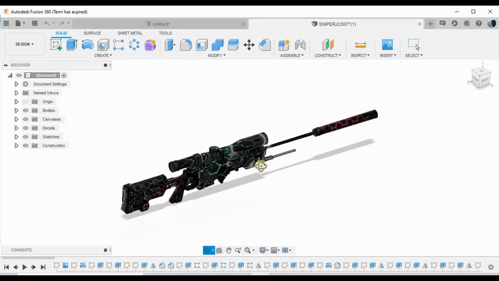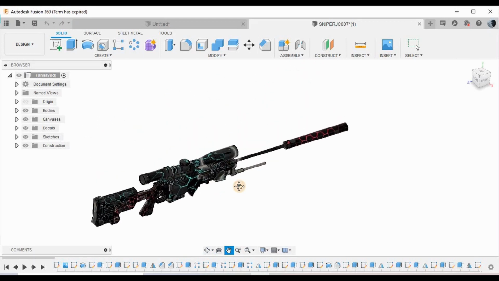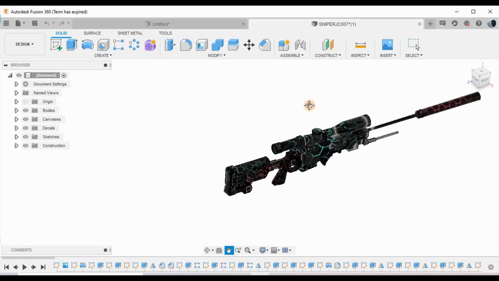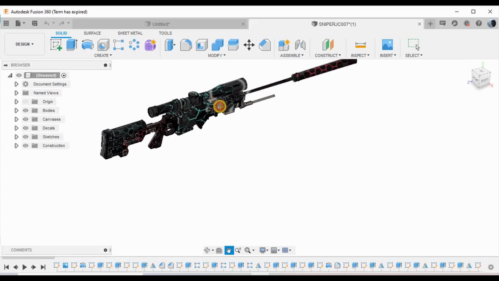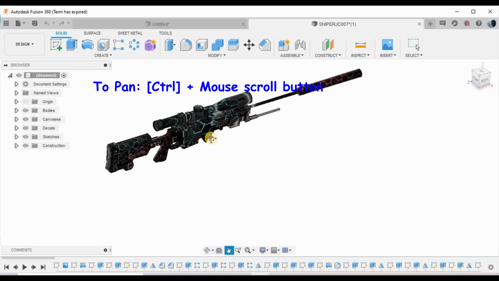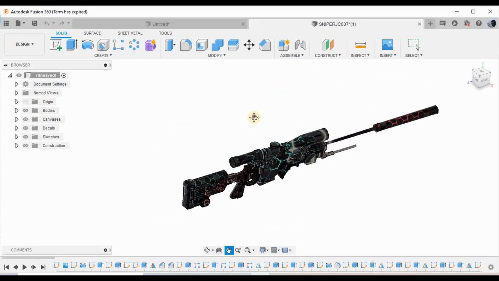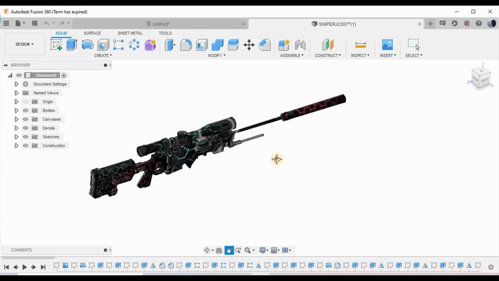That's it. Now if you want to move your model to left or right or wherever, you can use this pan option. You click the pan option and you can just move it here and there. You have to press and hold the left mouse button, that is very important. You should not release the click. Or you can use Control plus your scroll button. You have to press and hold Control plus the scroll button, and you can just pan through. This option is called pan.